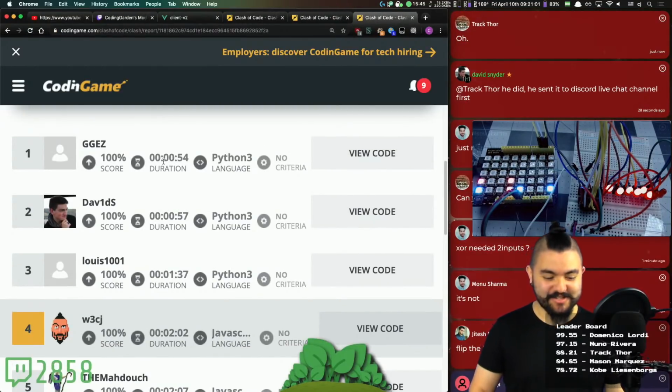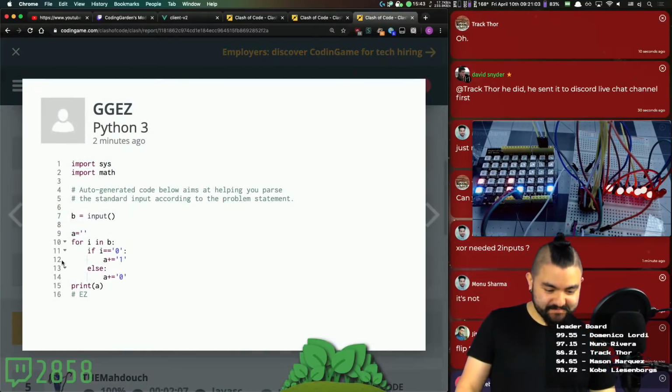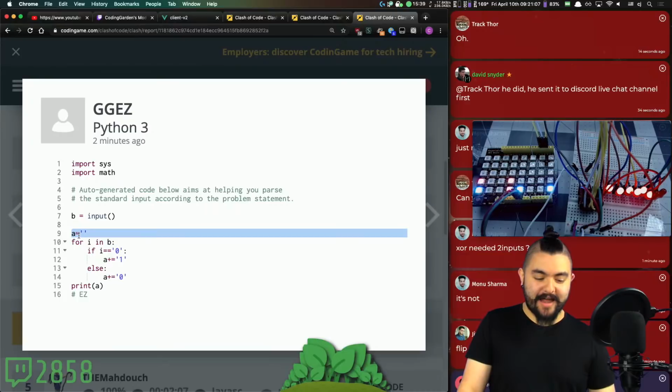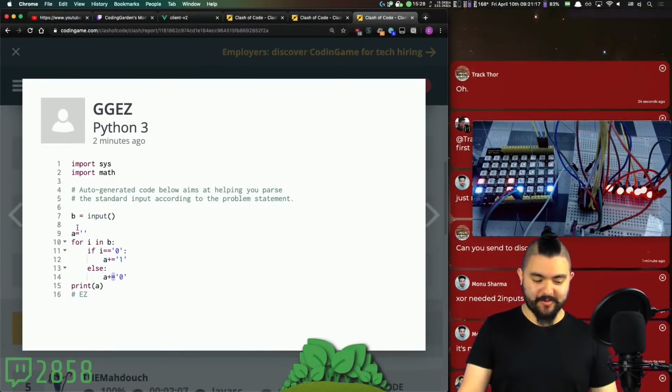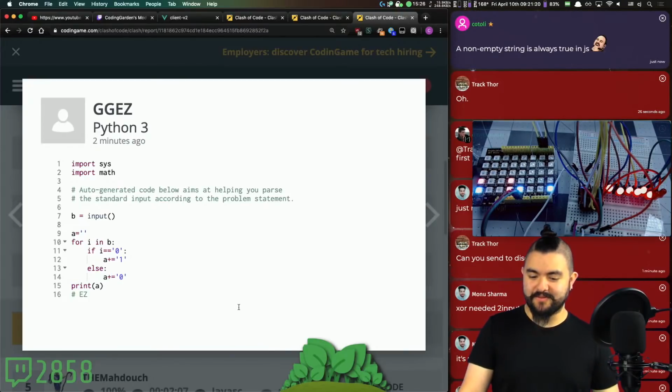All right, let's see how GGEZ did it in Python. Yeah, we're flipping the bits. So we grab the input. We have our output, which starts off as an empty string. And then for every character in the input, if it's a 0, we're going to put a 1 onto our output. Otherwise, we're going to put a 0 onto our output. And then we print the entire output.